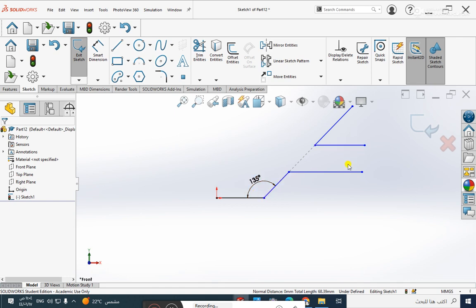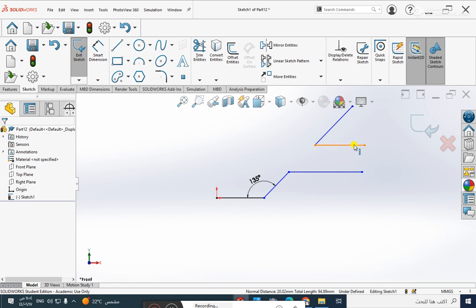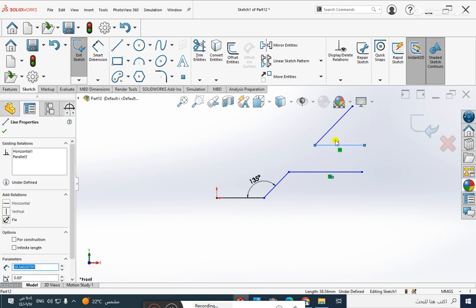Now how can we use parallel? Click on this line, and choose parallel. It means that these lines are parallel. So click here, parallel, then check. So these lines are parallel. You can see the green relation means that they are parallel. This line and this line, you can see that the green sign means that they are collinear.